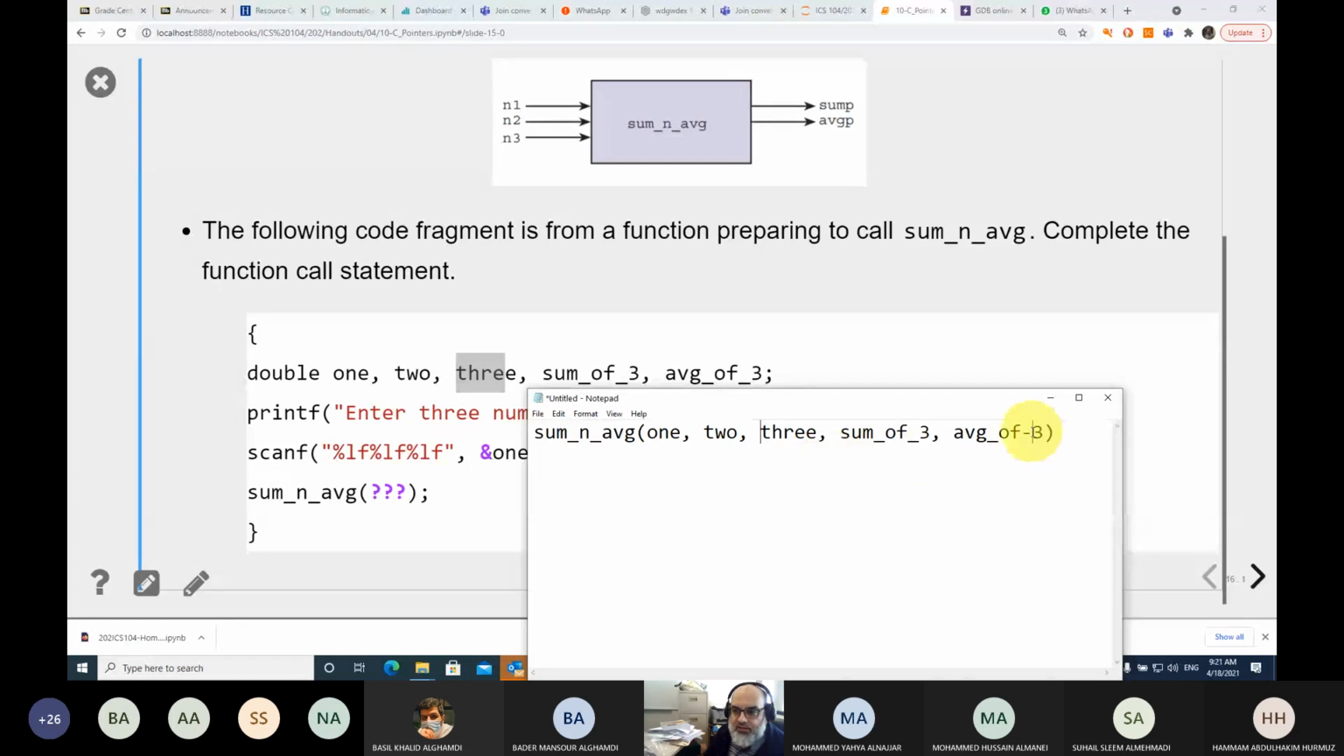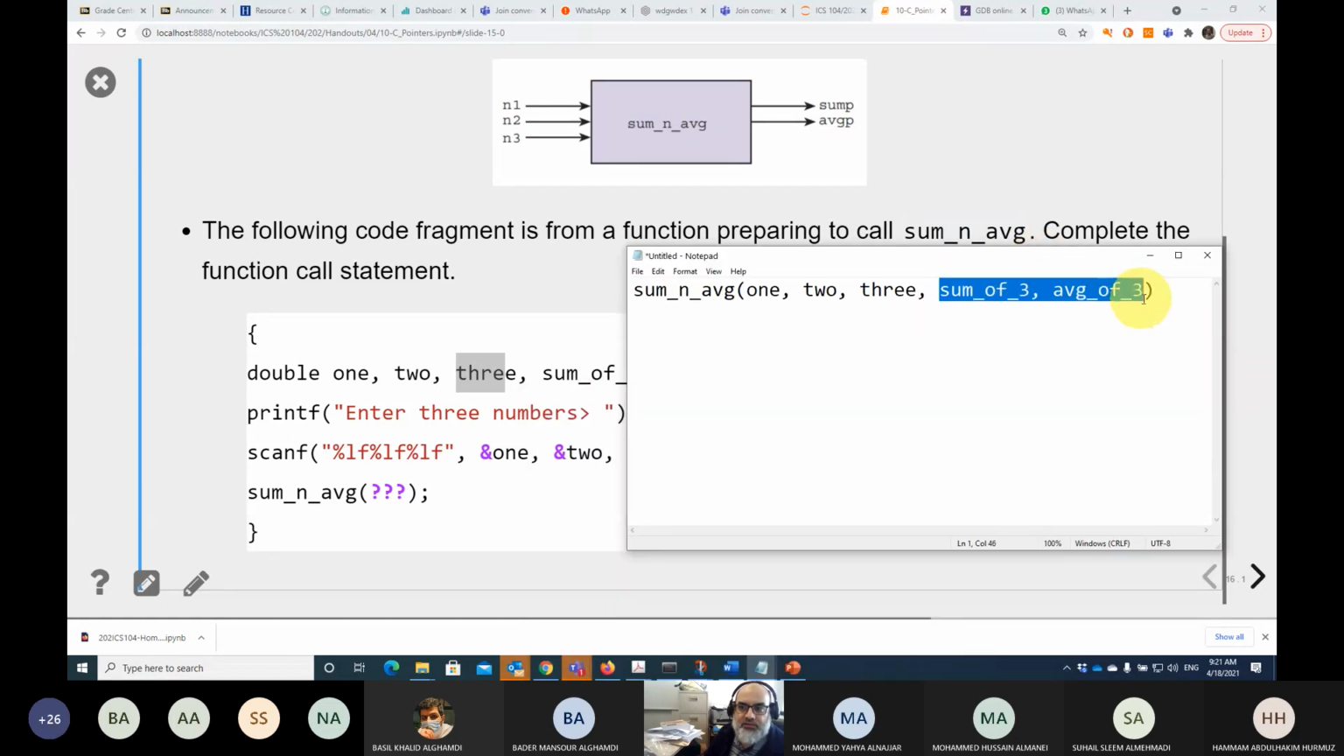Now I have sum of 3 and average of 3. Is this correct? We need the ampersand. Yes, here we need the ampersand, Abdulaziz. Why? Because we want to call it by the address. And look here, the function itself is some pointer, average pointer. It's basically a pointer to a double and a pointer to another double, right?